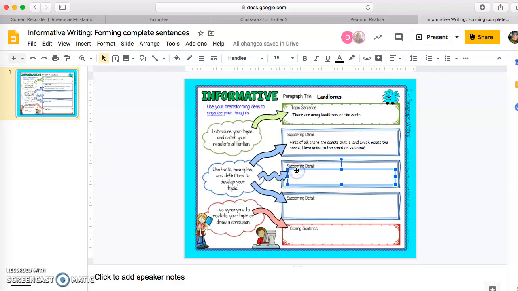Okay. Then your next detail, you would start with next, or secondly. I'm going to say next. Okay. And then you'll pick your second detail that you would want to write about. Remember, I picked mountains, and then I also picked valleys. So my second detail would be mountains and then valleys. Then your closing sentence. So don't forget, you need to put capital letters and periods at the end of your sentences. Okay.